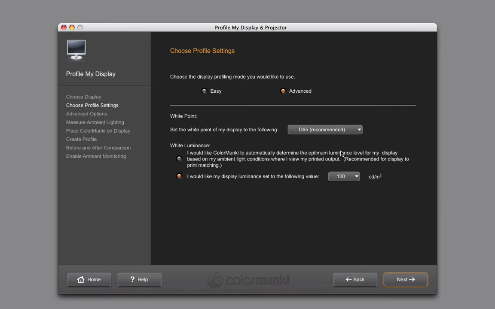Now, ColorMunki Display gives you two important ways to set white luminance on your computer. First, the ColorMunki Display can use its ambient light measurement capabilities to measure the light that you're going to use to judge your printed output. So if you have a place that's set aside to judge print output, that's what you would want to measure, whether it be a light box, a special area, whatever light you're going to use to judge your print would be what you set that luminance to.